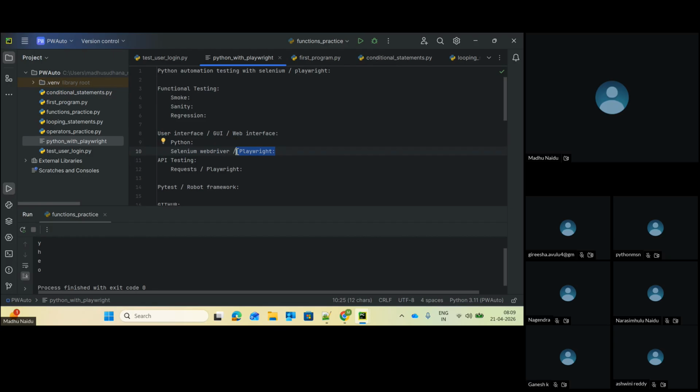Why are both required? For example, some person has 6 years of experience. If they say they have 6 years of experience in Playwright, it is not a valid point. Playwright started booming just a year ago. So before Playwright, I worked with Selenium WebDriver for 4 years, and for the last 1 year I'm working with Playwright. So candidates should be aware of both Selenium and Playwright.